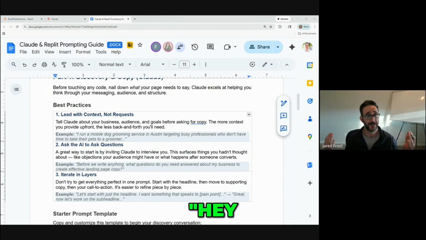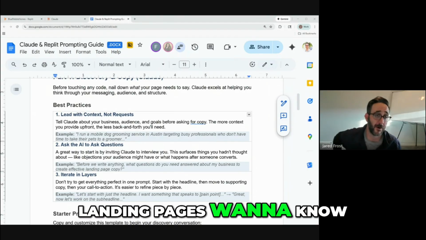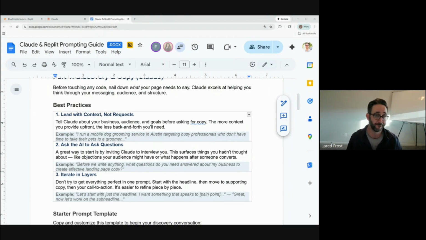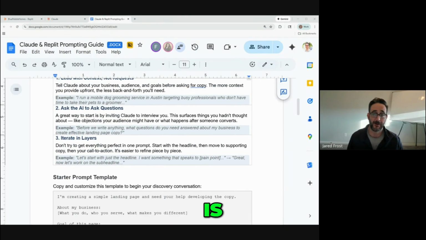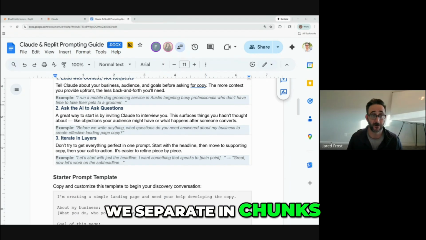And so it can say, hey, you haven't told me anything about this, and this is what other people who build landing pages want to know. So I'm going to ask you the questions that I don't know so I can get clear on what's going on. Okay. The third thing is we want to make sure that we separate in chunks.